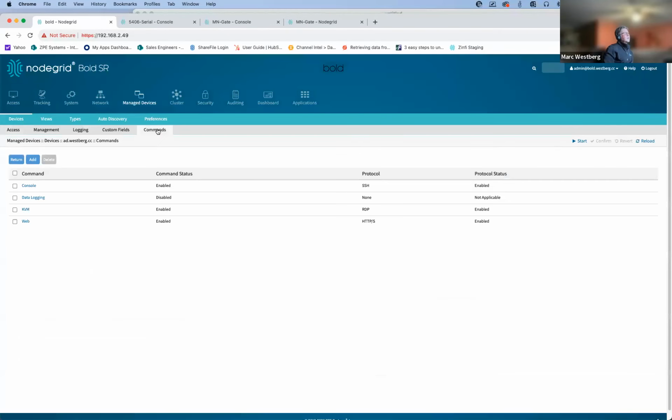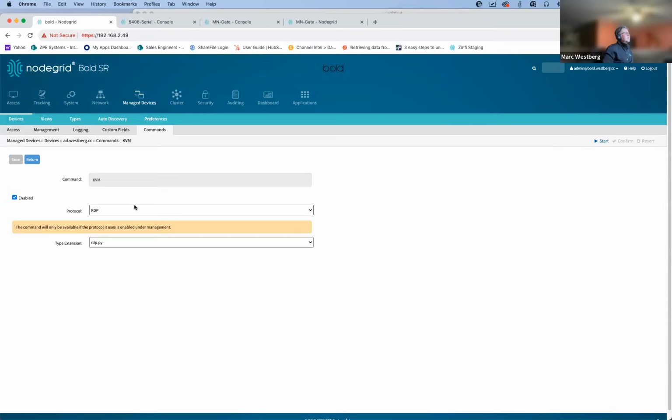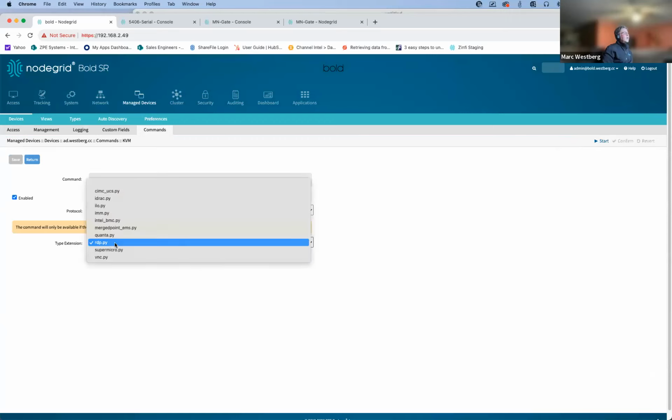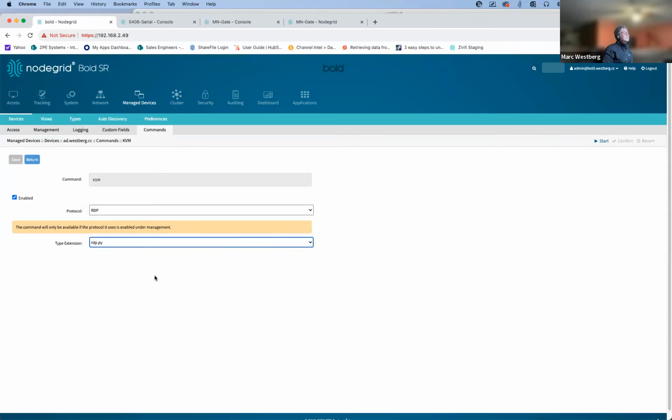So under here, we can go under KVM, and you can see that you basically enable it, and you have the ability to do VNC or RDP. And then you have a few different scripts for different types of devices in order to get to that RDP session or a VNC session or whatever the case might be. So it's that straightforward for setting it up.